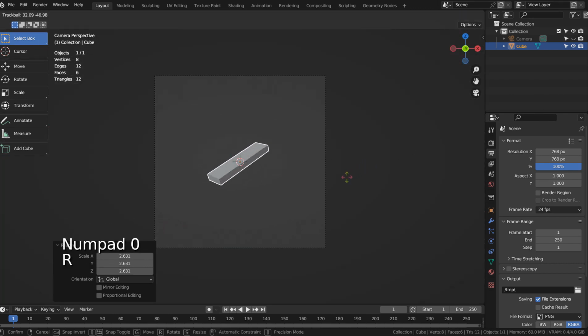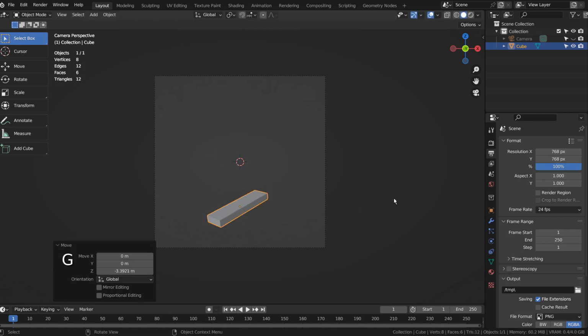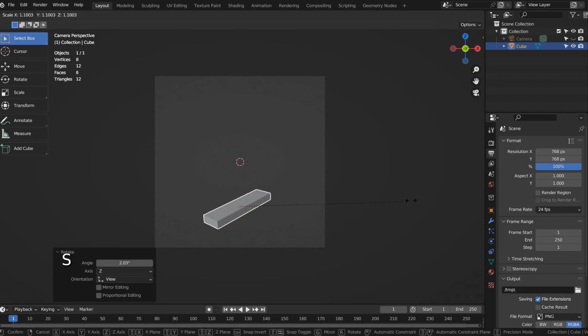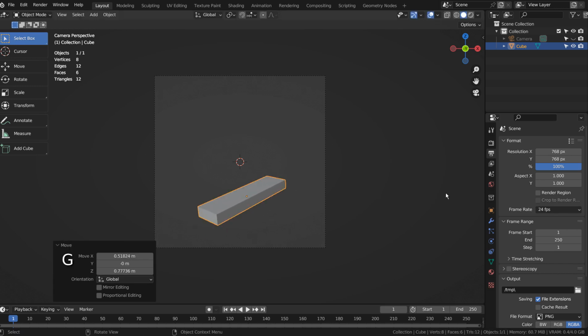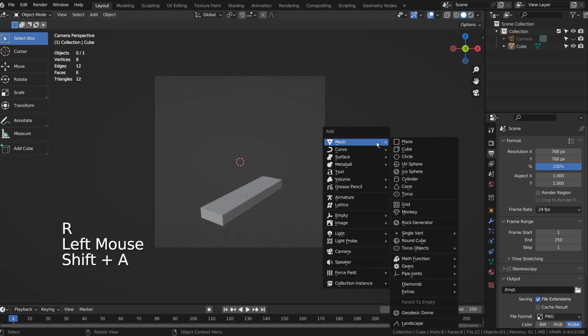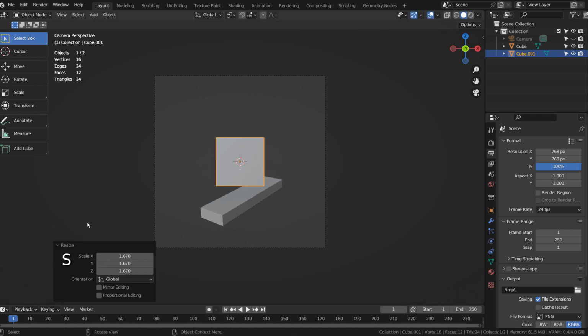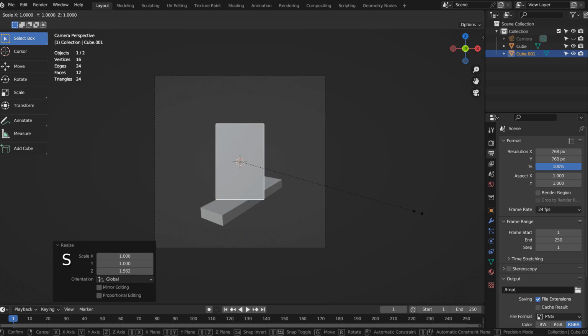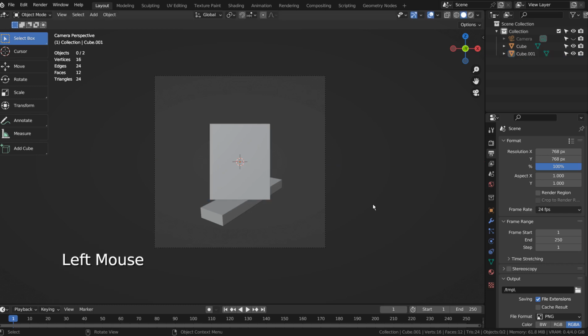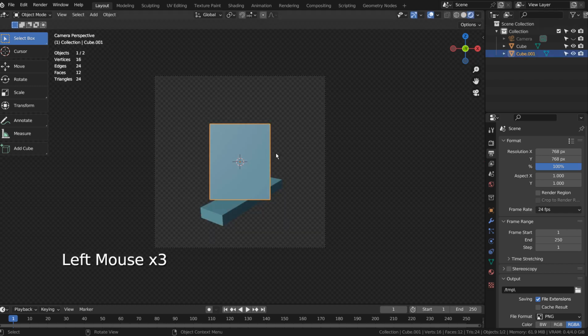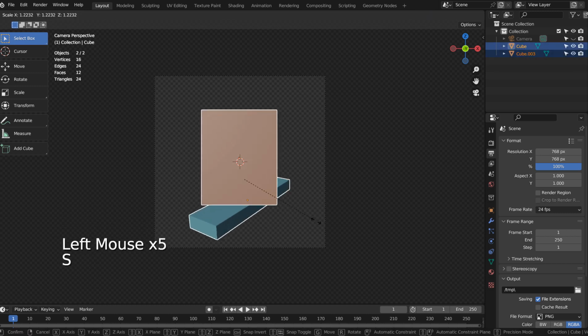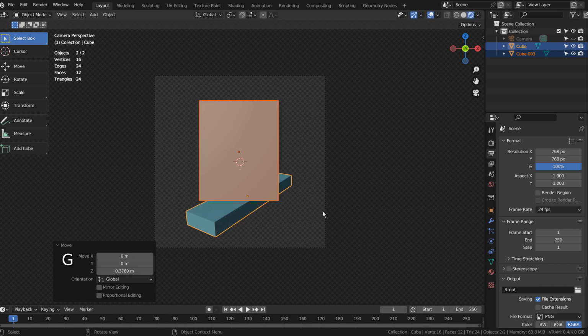I typed R twice to rotate the mesh freely. Let's properly align the meshes.